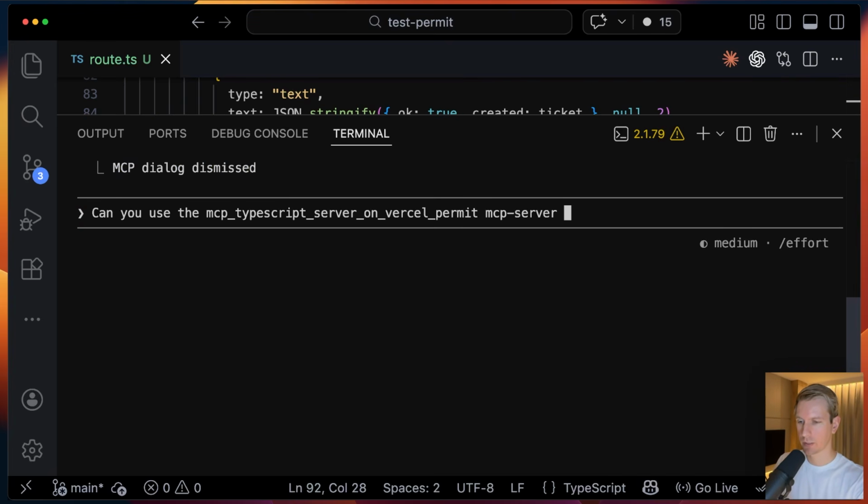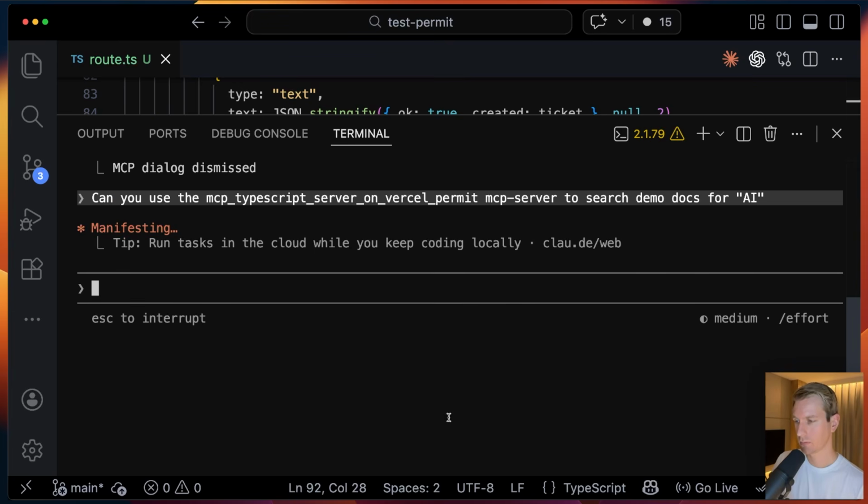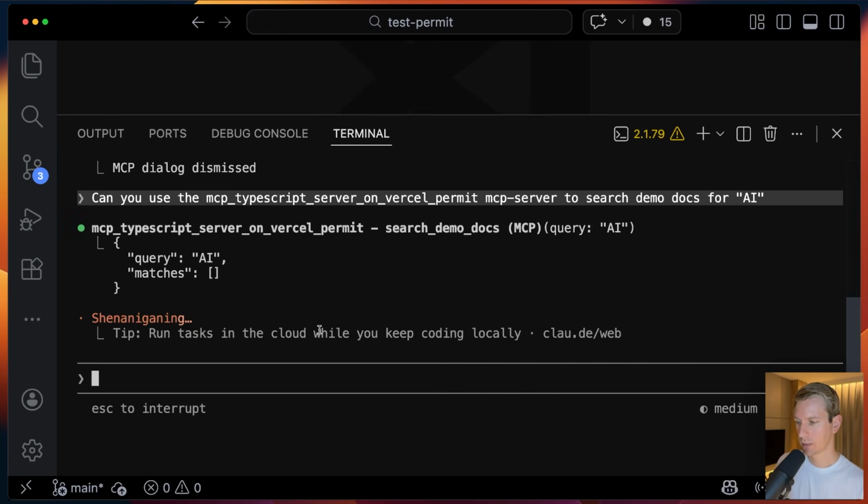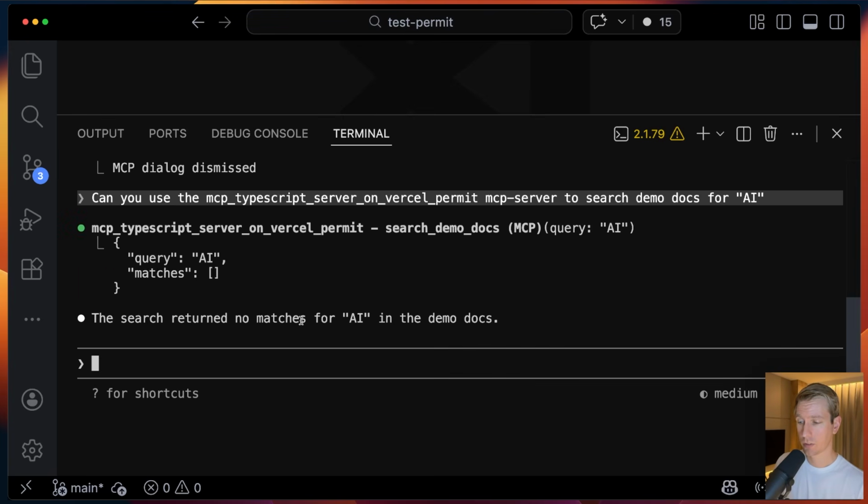I'm just being very explicit here just to make sure it actually invokes the MCP or attempts to do so, to search demo docs for AI or something like that, just to see if it works. All right, so here you can see now it wants to run a tool from that MCP server, search demo docs. It wants to call it with an argument called query and the value being AI. So I will always allow that here in the session. And it returned no matches.